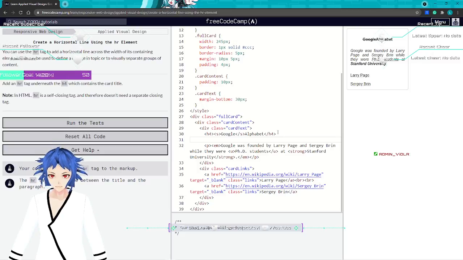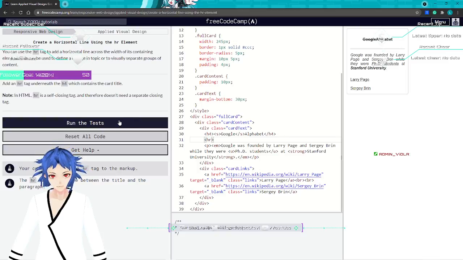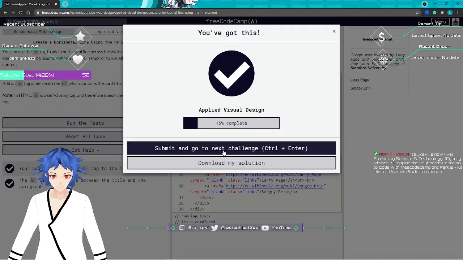Okay, so underneath H4, HR. And that should be it, huh? Yep.